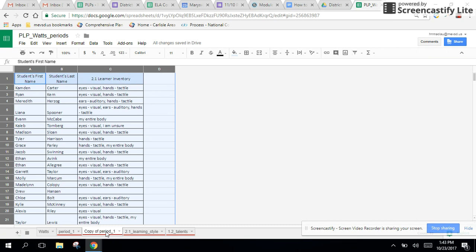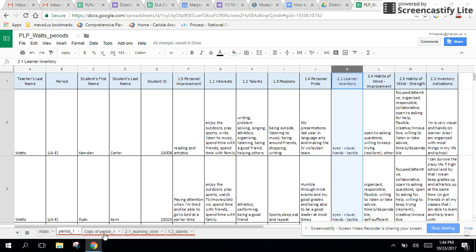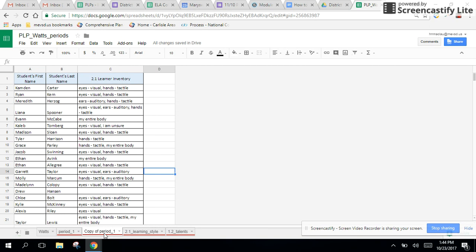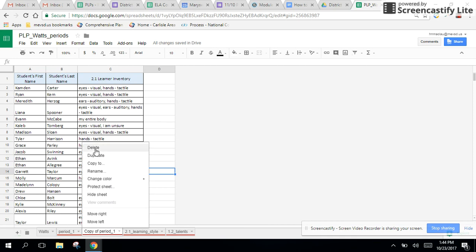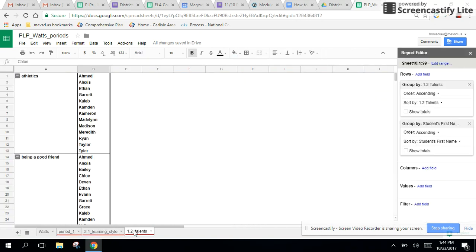This spreadsheet right here, this is a copy of period 1. I don't need this spreadsheet anymore. I can delete this spreadsheet and it's not going to screw up anything else. So I'm going to delete this bad boy. Now I've got all the data I need. Here's all my information for my first period class and then a couple pivot tables to go along with my first period class. That's the nuts and bolts of a pivot table.